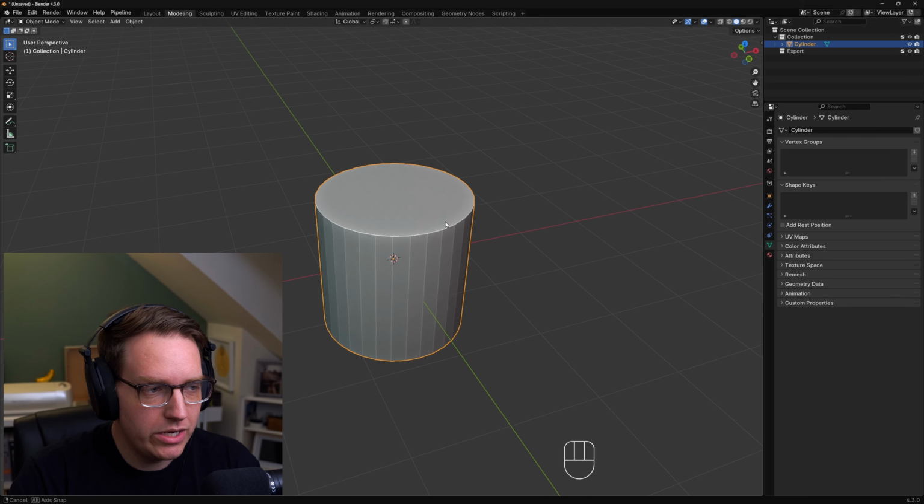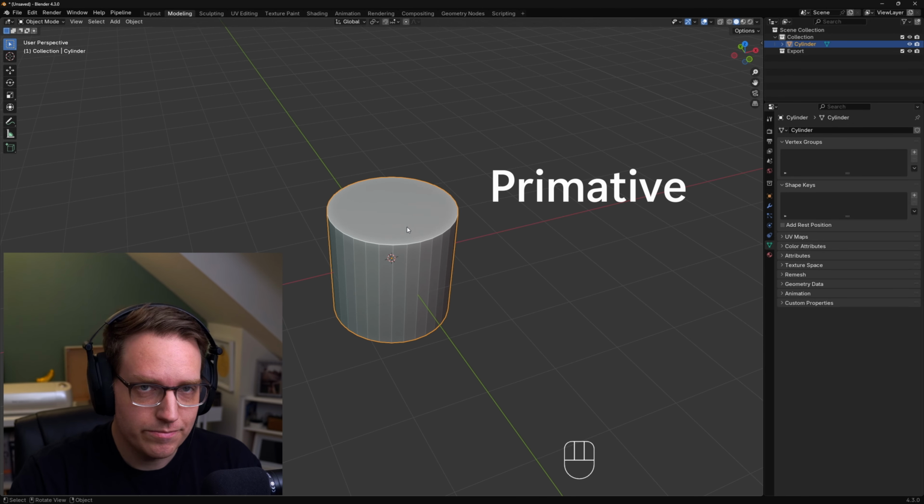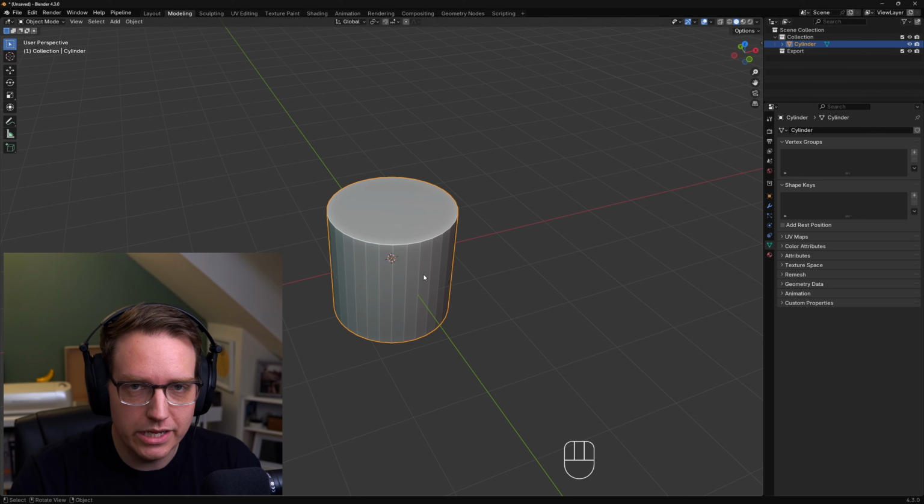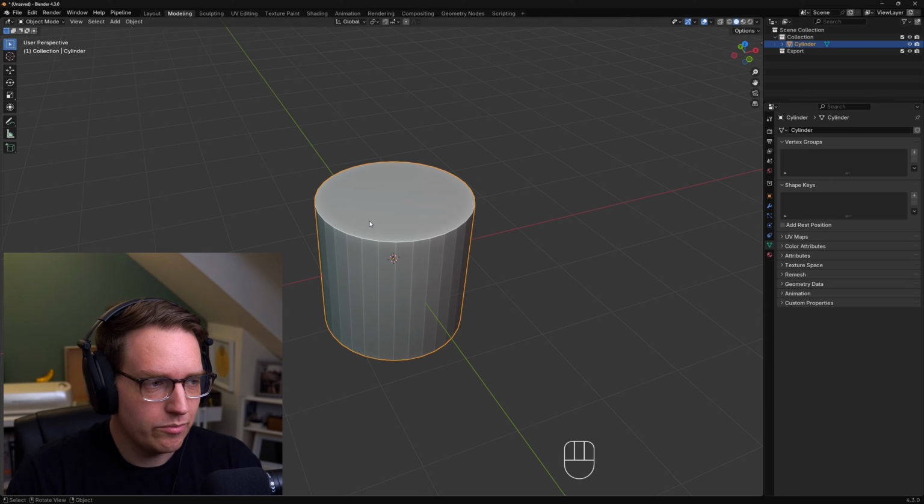Okay, now that we know how to navigate roughly around our object, I want you to understand that this thing is called a primitive. It's kind of like a template. It's a thing to start from. And all 3D modeling starts with these primitive objects, and then we make edits and changes to these 3D objects.